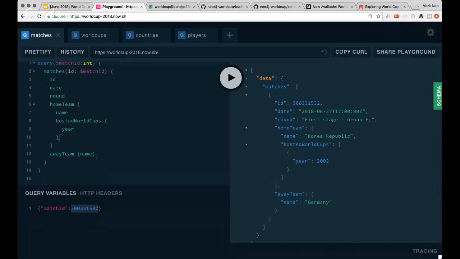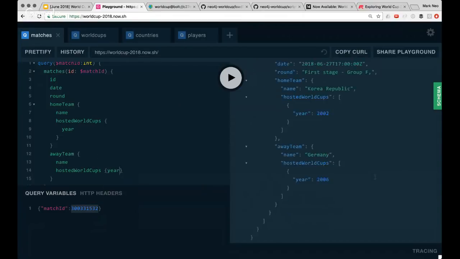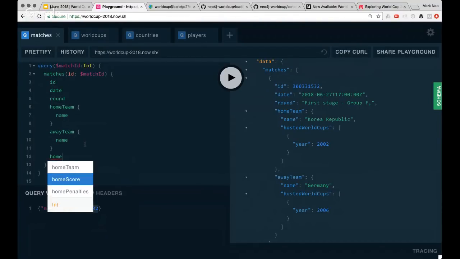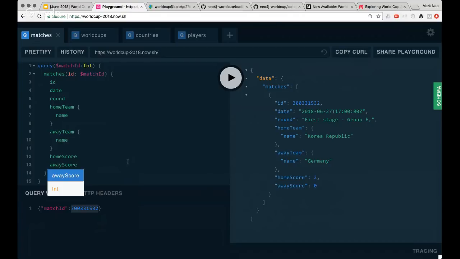I don't know, there's not necessarily a reason why you would do this query, but maybe I want to find what World Cups Germany hosted as well, and it will come back with 2006. I'll take that out of the query for the moment. So if we wanted to, let's just remove the hosted. What we can also do is get the score of the match. Probably not great reading, obviously, if you support Germany, and it tells us that Korea won 2-0.